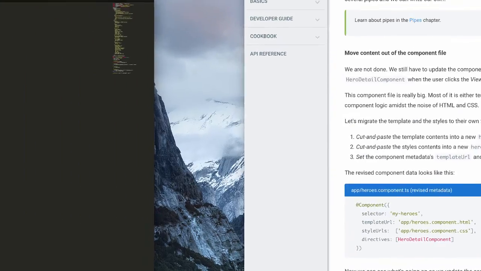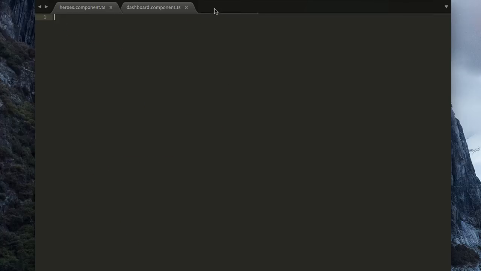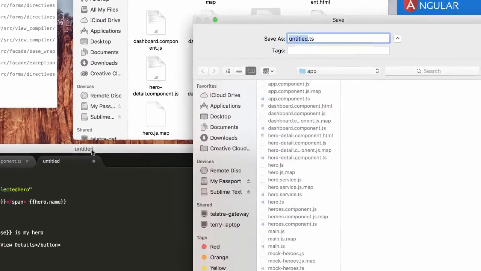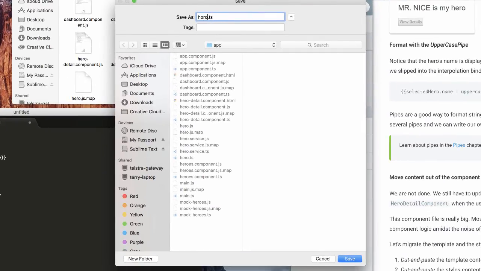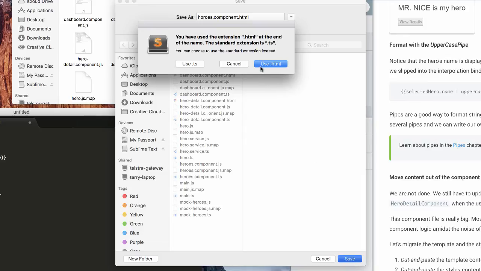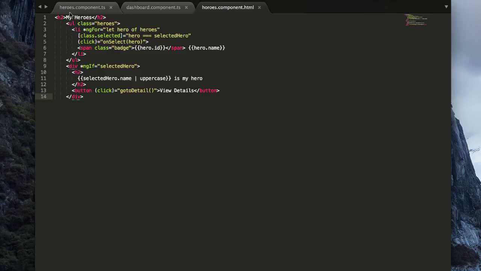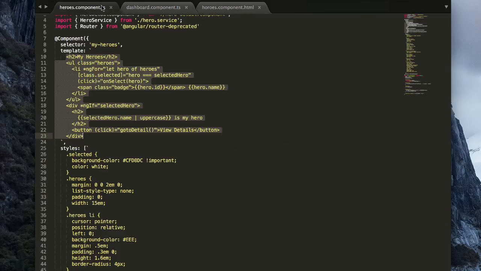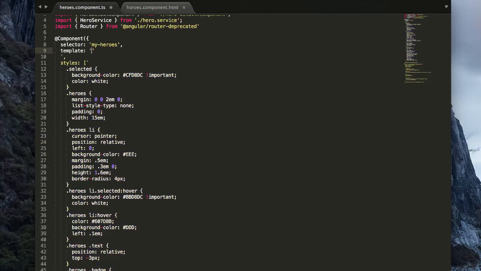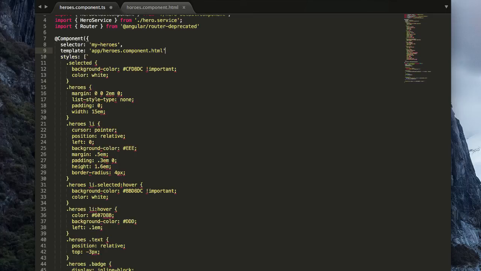heroes.component.html. Agreed. HTML. Heroes component. Alright, so that's that.